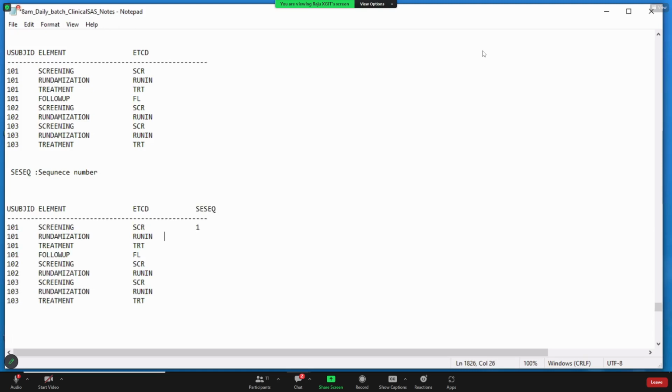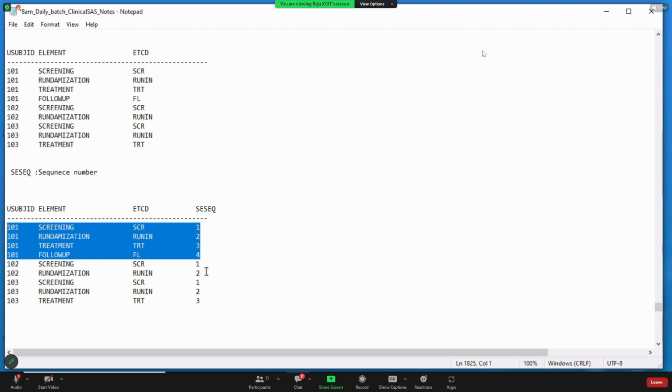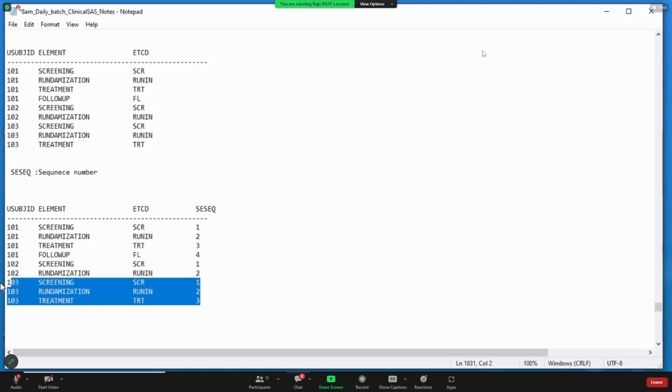Subject 101: first screening, randomization, treatment, follow-up. Subject 102: I have only 2, screening and randomization. Subject 103: screening, randomization, treatment. This is how I need the sequence values. For subject 101 I have 4 elements, subject 102 has 2 elements, subject 103 has 3 elements. So by seeing the sequence number, I get to know. Clear?